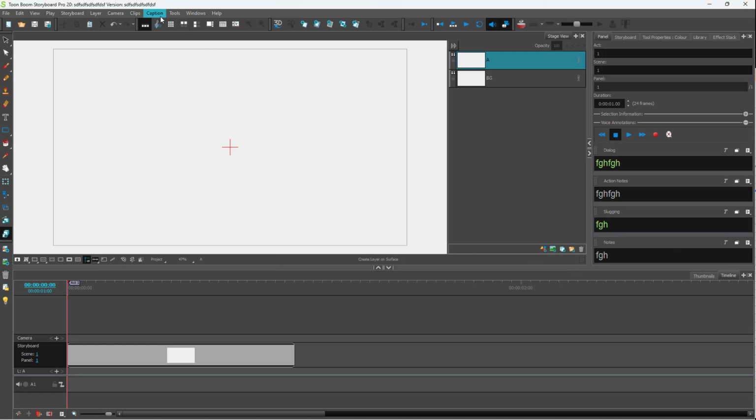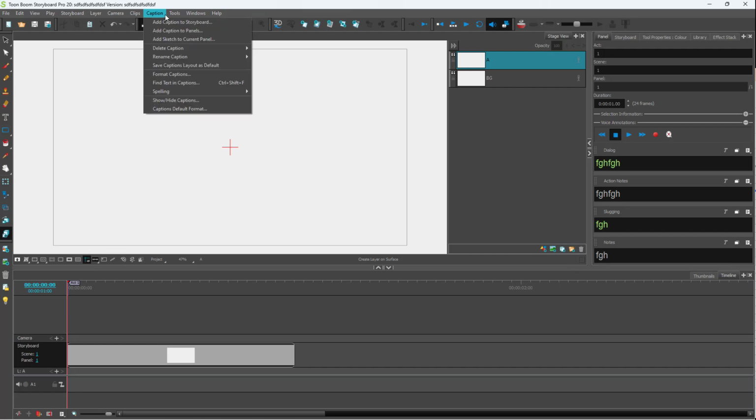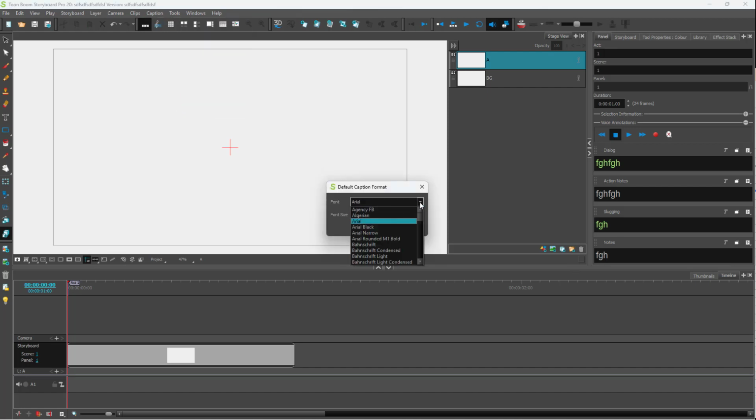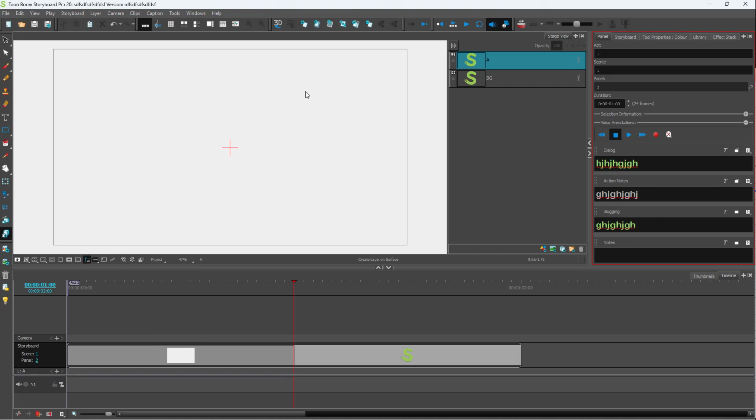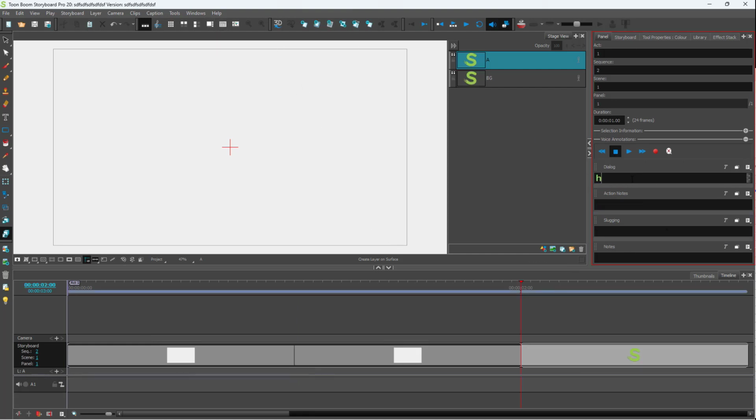What you can also do is go to captions right here, and then select the default caption format by going to caption default format. Here you have a minimalistic option, but you can also select the font and the font size right here, and the default will be applied. So if I create a new one right here, you can see that that format will be applied right there, just like that. You can see that the format is there.